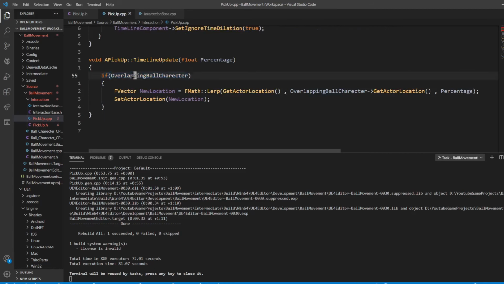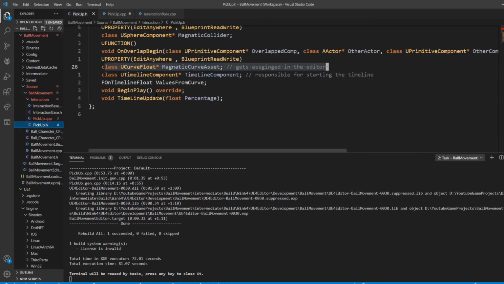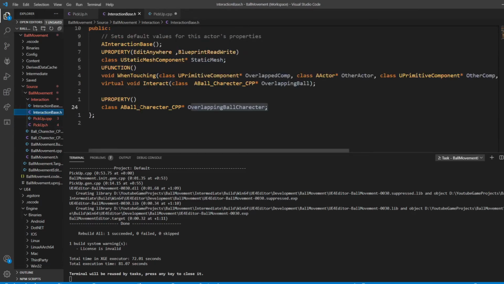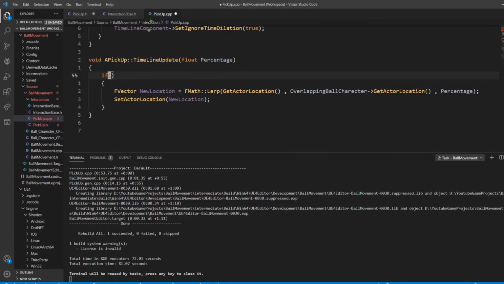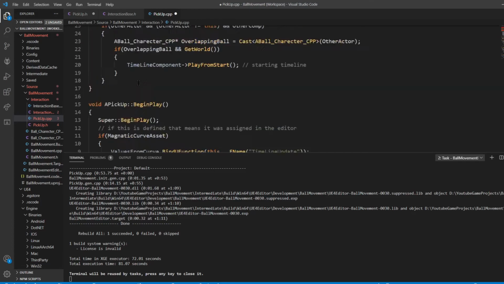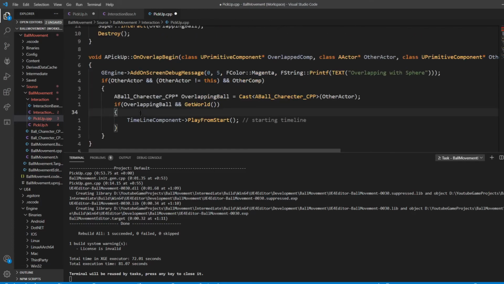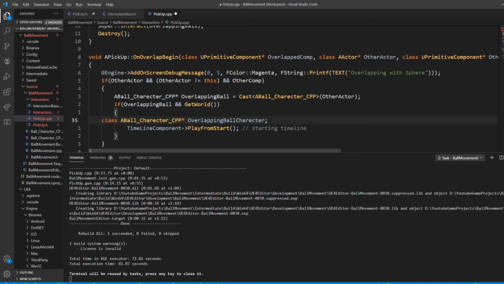Because of that, I'm going to have to get rid of this and make a new reference. So I'm going to go into our interactionBase and overlapping ball character. I'll do the same thing and then paste it into our pickup.h overlapping ball character. And just like what we did with our pickup.h, where if the casting was defined, I'll say the overlapping ball character will be equal to overlapping ball. Exactly what I did with the parent class.